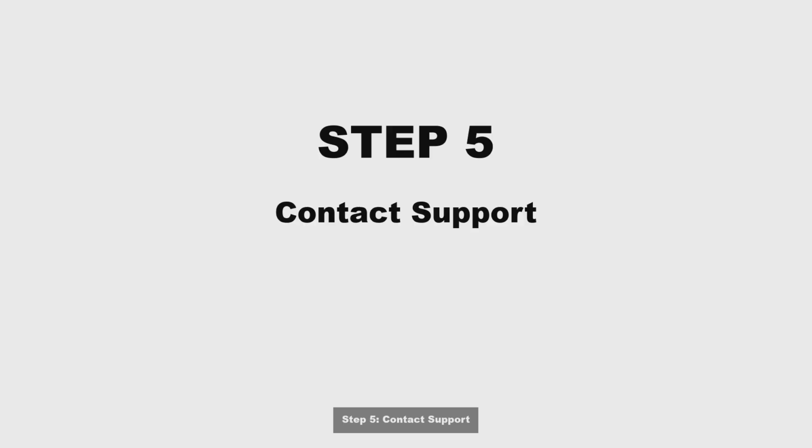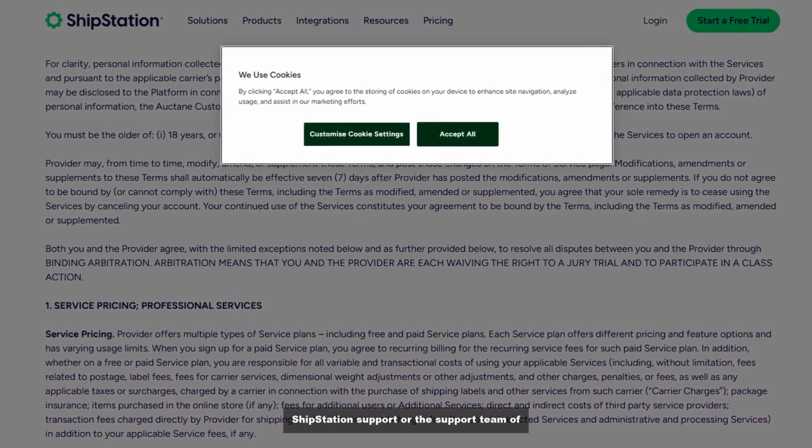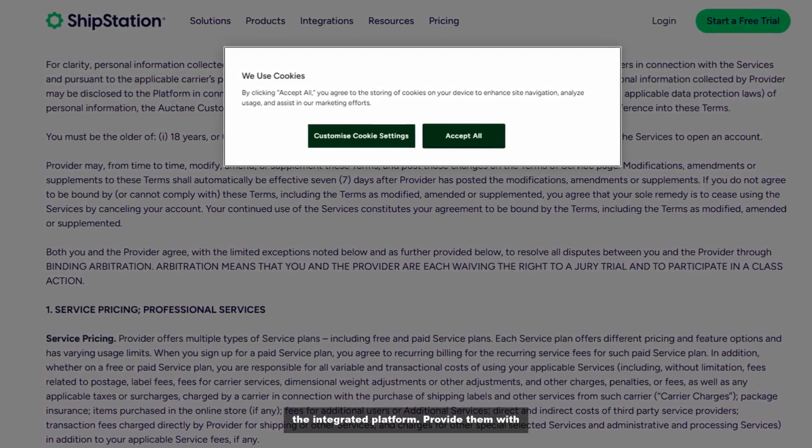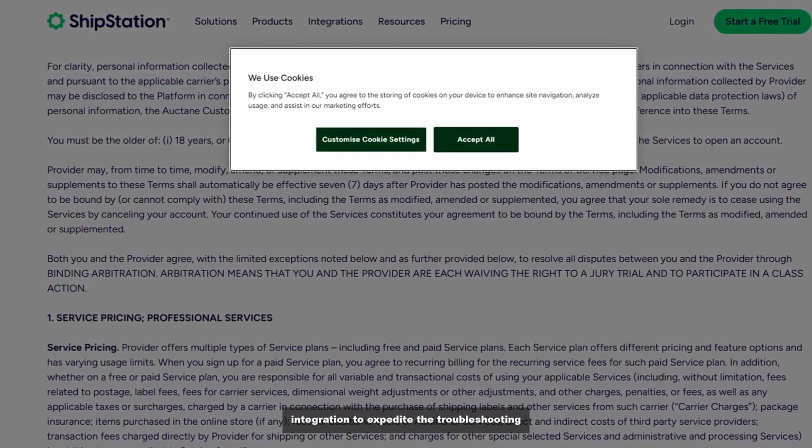Step 5. Contact support. If the issue remains unresolved, reach out to ShipStation support or the support team of the integrated platform. Provide them with specific error messages and details about the integration to expedite the troubleshooting process.